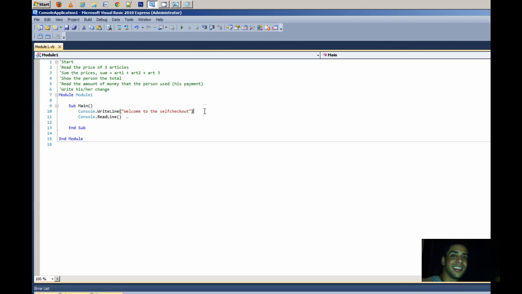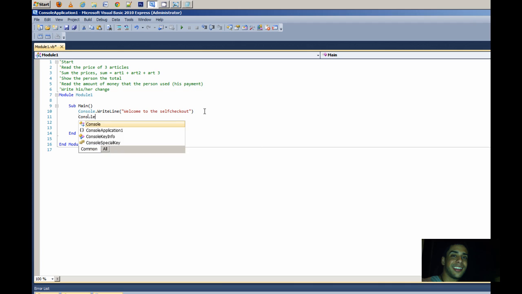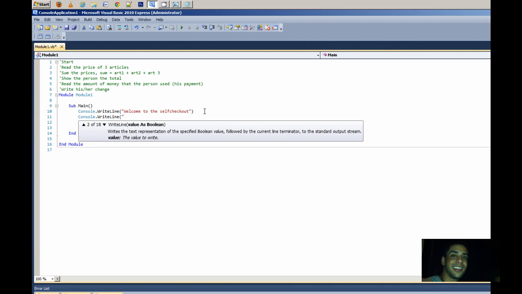All right, we need to read the 3 prices. So we need to tell the user something like, please scan article number 1.